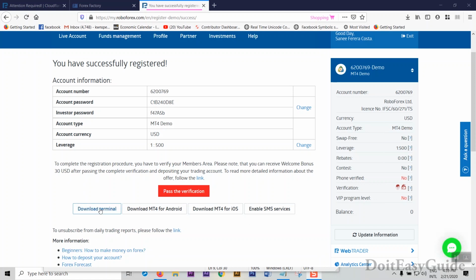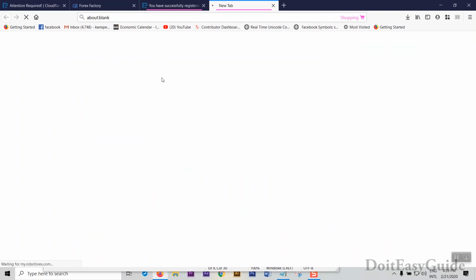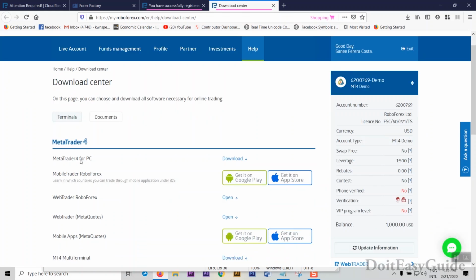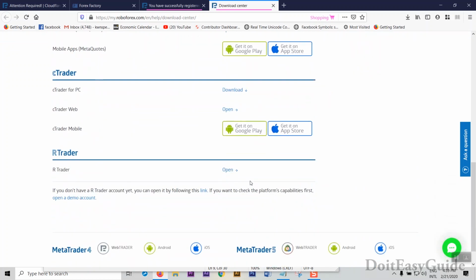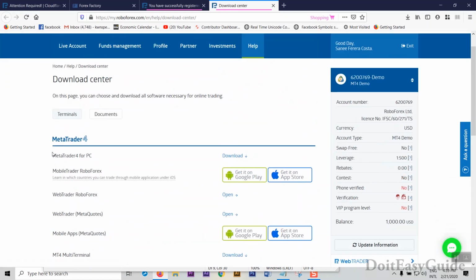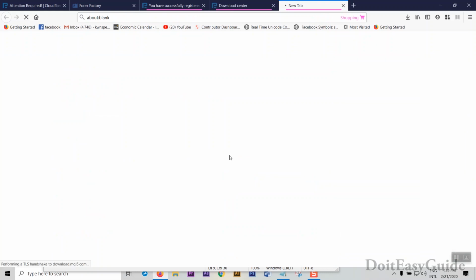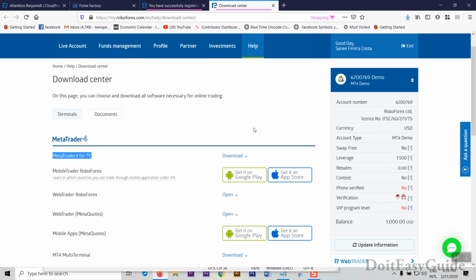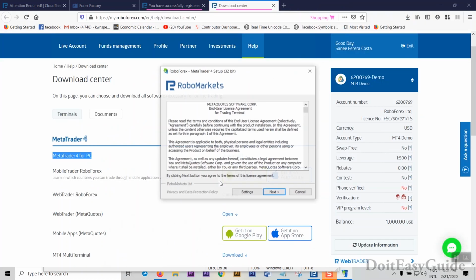Okay, now let's download our software. Here I'm going to click download, and it will take you to the download center. There are many options here. In this case, we're going to use MetaTrader 4. So I'm going to click MetaTrader 4 download, save file. Click next.